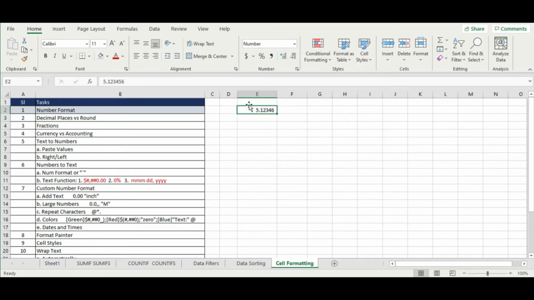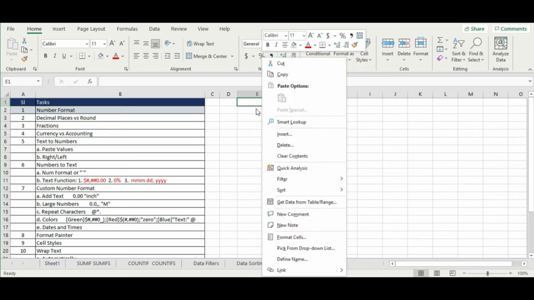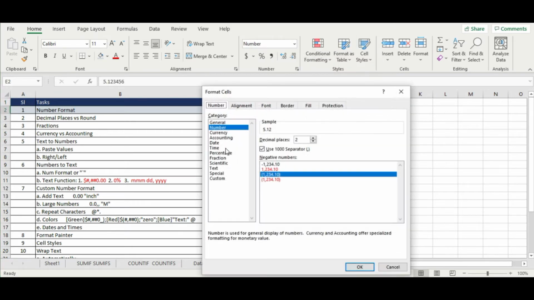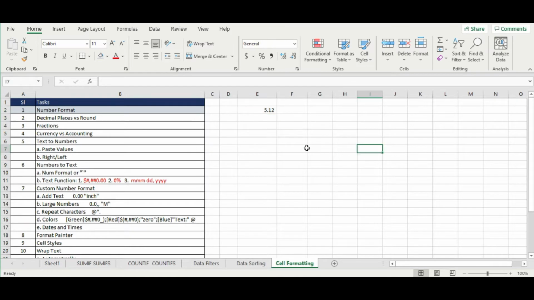Now this is the number format I have, but I need to show only 2 decimal points in this number, and for that I can use straightforward the reduce decimal icon over here. Click on it to bring that number to 2 decimal points. Also I can right click and format cells, go to number and change the decimal places over here. I want 2 decimal places, click OK, and you get this.